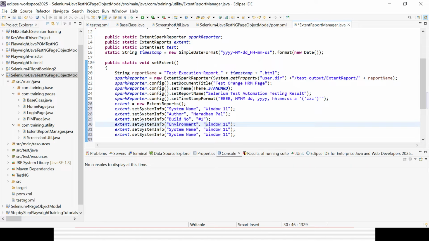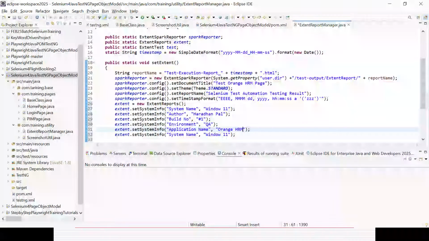Okay, we are trying to test in the QA environment. Then we can give something called application name. What is the application name? Application name is Orange HRM page. Okay, that is my application.